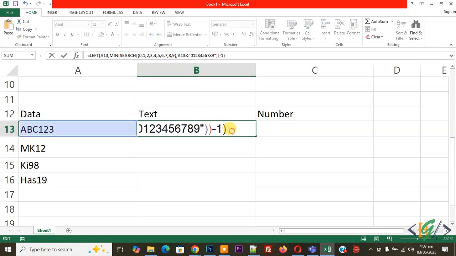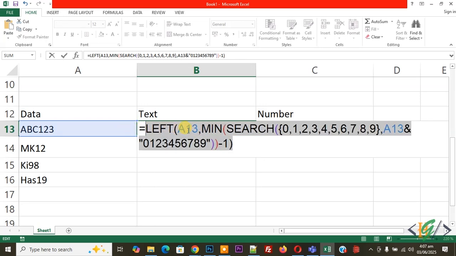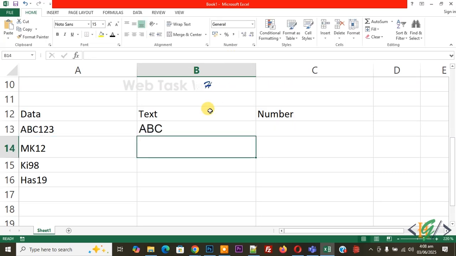Now you see, so just add your cell number. Now you see A13, we added A13. Now you see left search. Now you see number 0 to 9, again you see, and then you see -1. Now press enter. Now you see the text from this data, and then we are going to find out the number from this data.